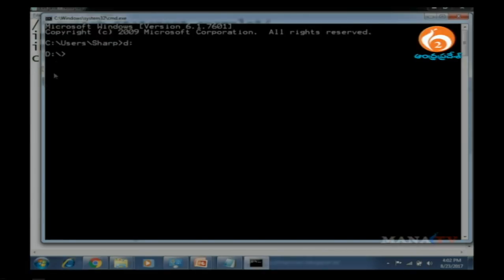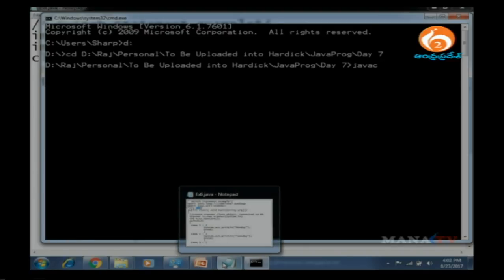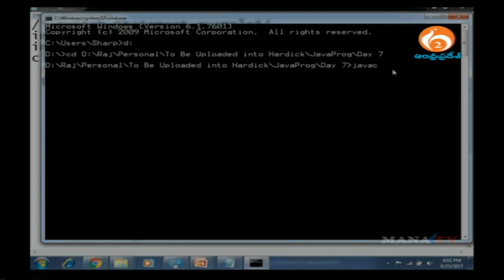Go to D drive, because my Java folder is kept inside the D drive. So cd, space, press enter, go to that path. javac space, what is the file name of this program? That is ex6.java. Press enter.